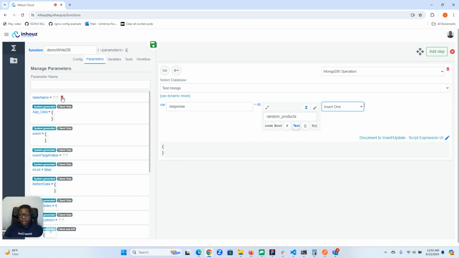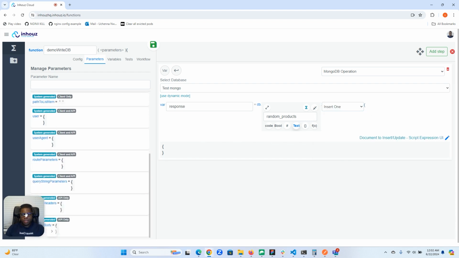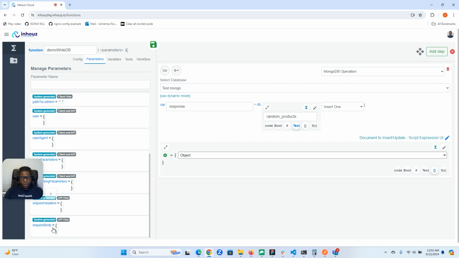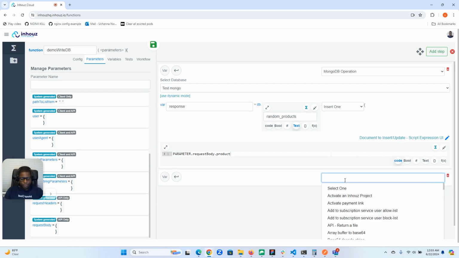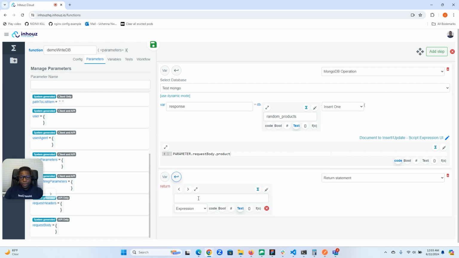one. And since we're consuming this from an API, I will pass that from the request body of our API data. So I'm just going to say this is going to be parameter dot request body. And I'm just going to put this in an object that's, let's say, product. All right. And then the next step will be to return. We're going to return the response.